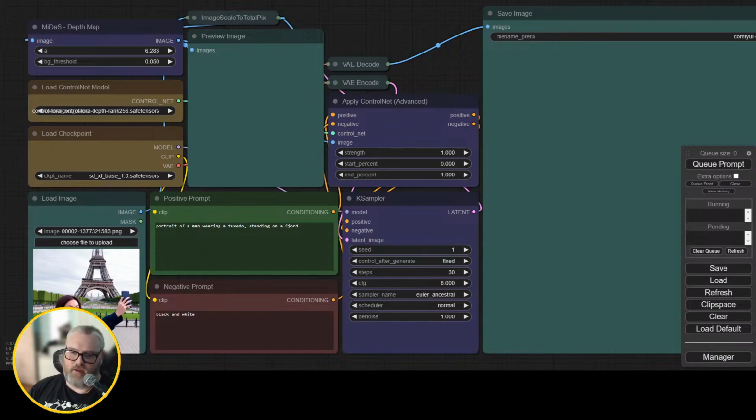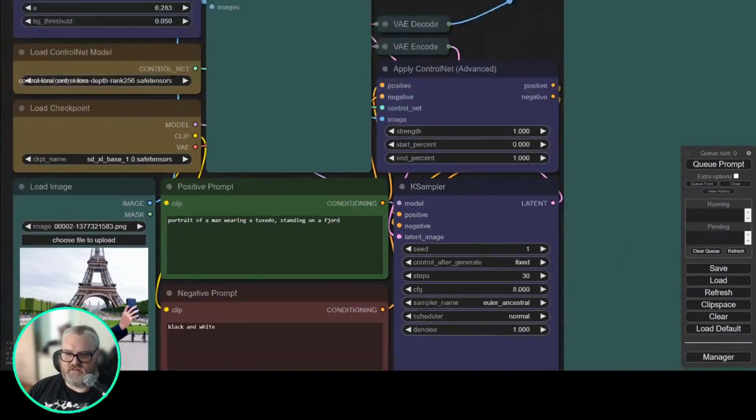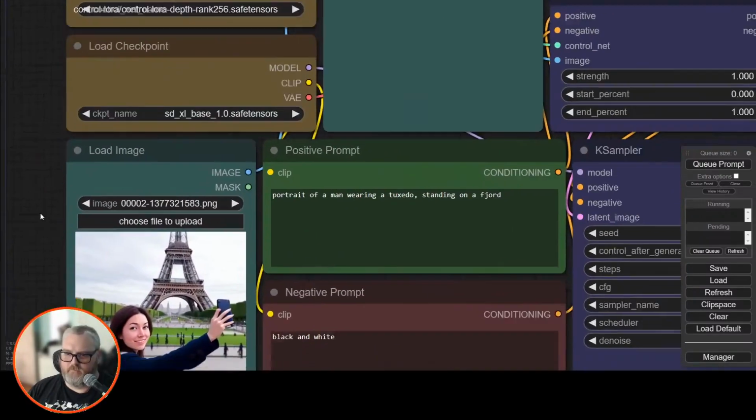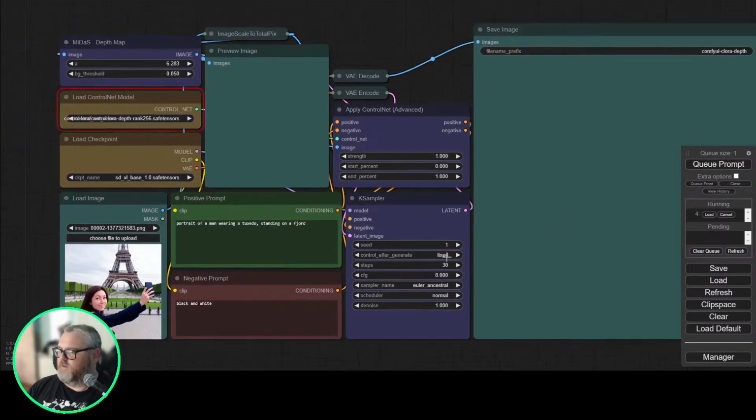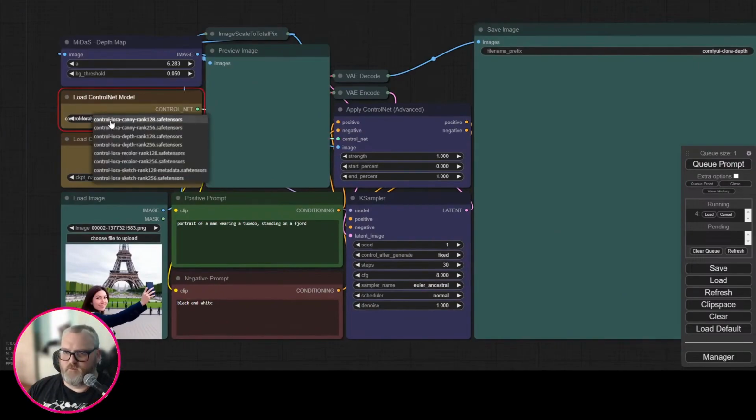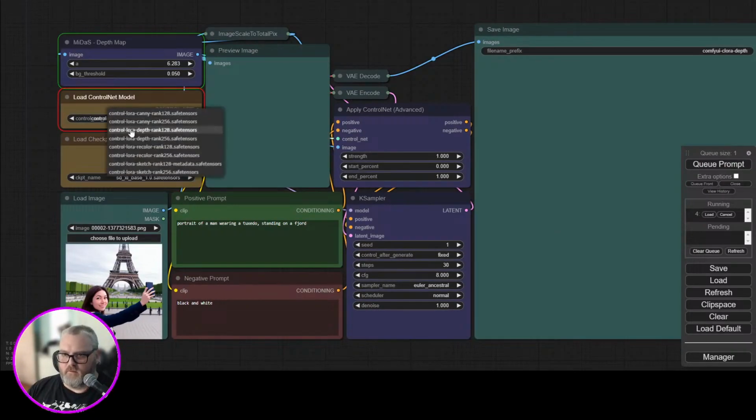So it's going to do a depth map of this image, and then it's going to recreate an image using that depth map as the sort of space for the image to happen. I've changed the prompt from tourist taking a selfie in front of the Eiffel Tower to portrait of a man wearing a tuxedo standing on a fjord. So let's see if it still works. It does work. I just have to connect the right one.